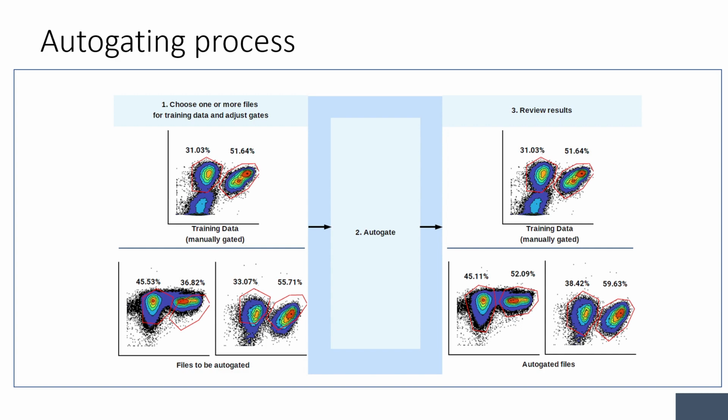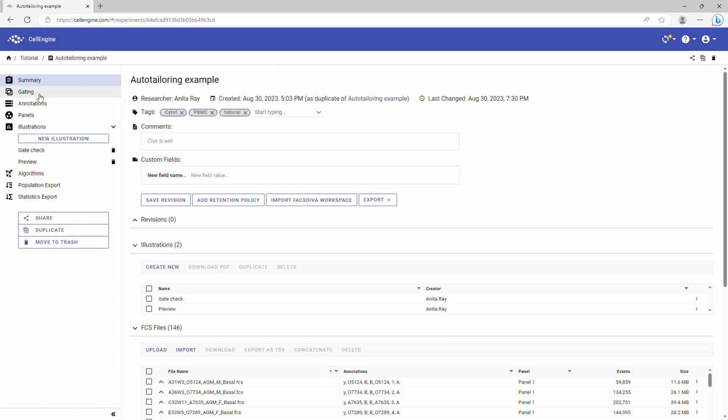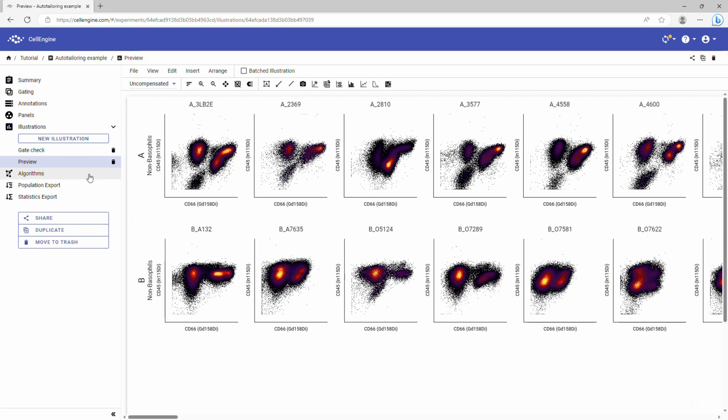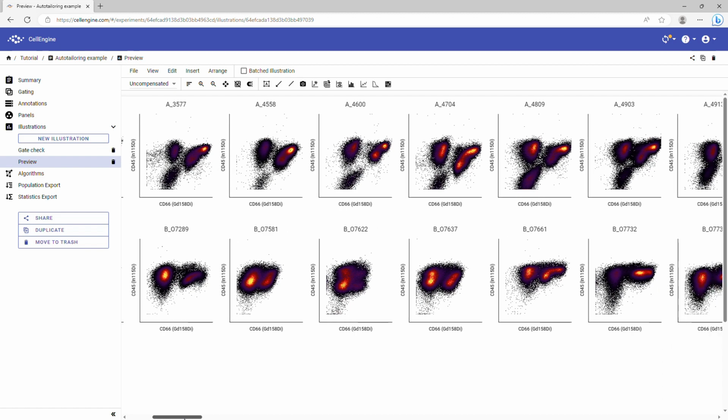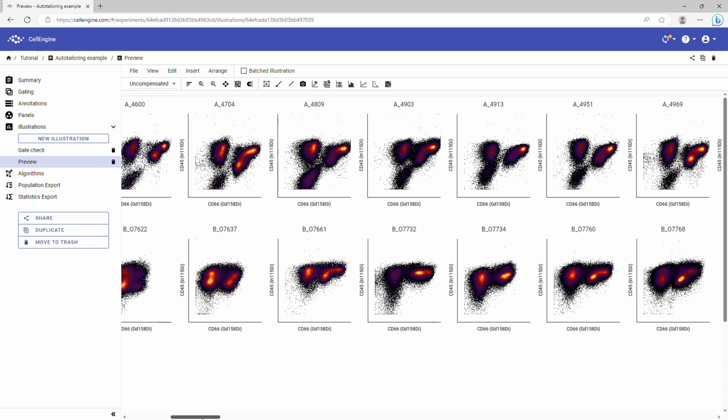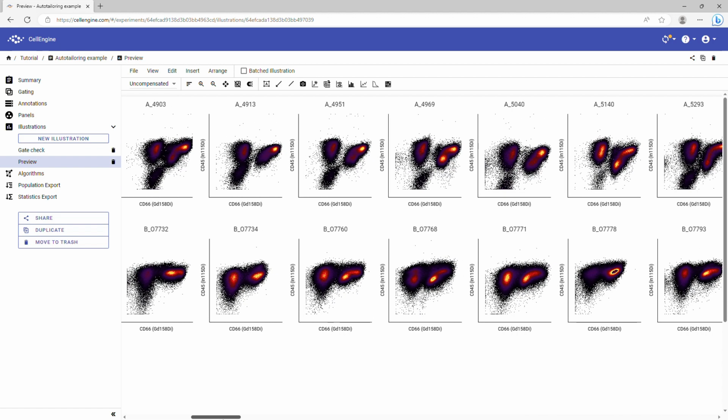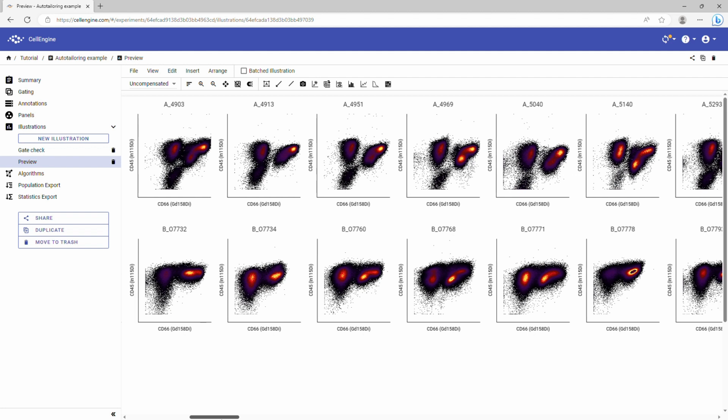Let's look at an example in CellEngine. I've got an experiment open with a lot of variability. Here are some dot plots of various files in the experiment. Gating by hand would require adjustments on essentially every file. I've selected several representative files from my conditions, A and B.